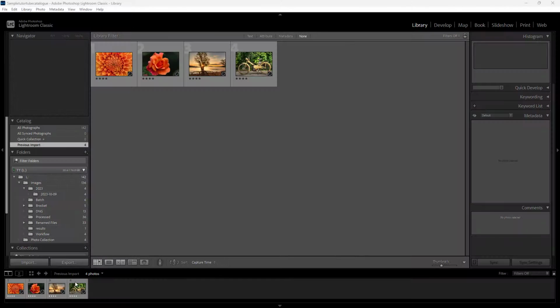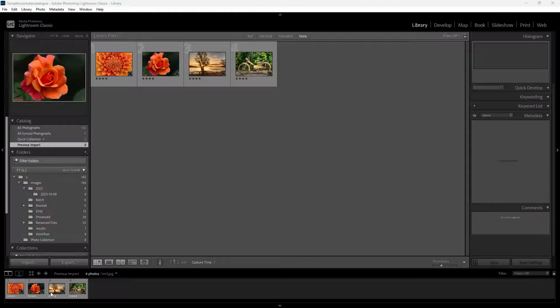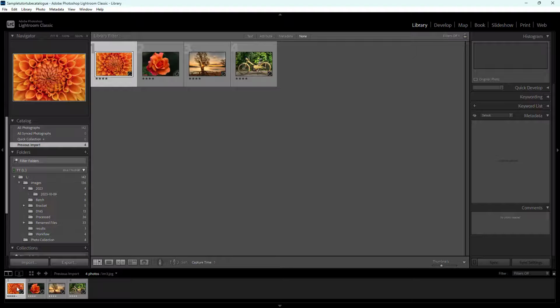So over here on the bottom, you can see that I have this film strip right here. All of the images that I have opened up actually show up right here. So you can see that these are the images. If I were to hover over these particular film strips, then you see a preview right here in the navigator as well.